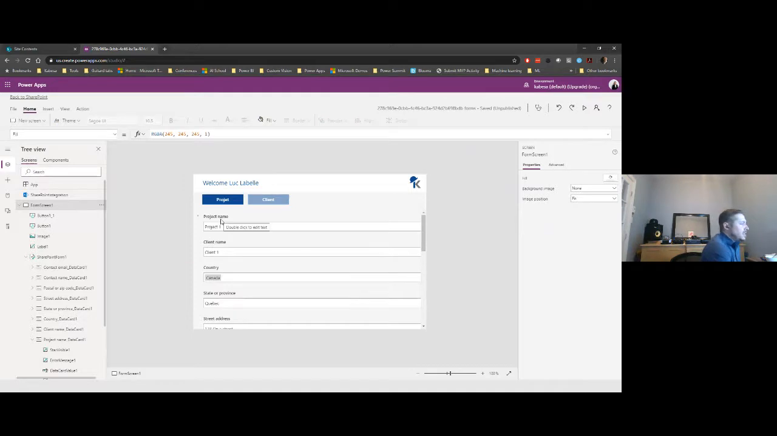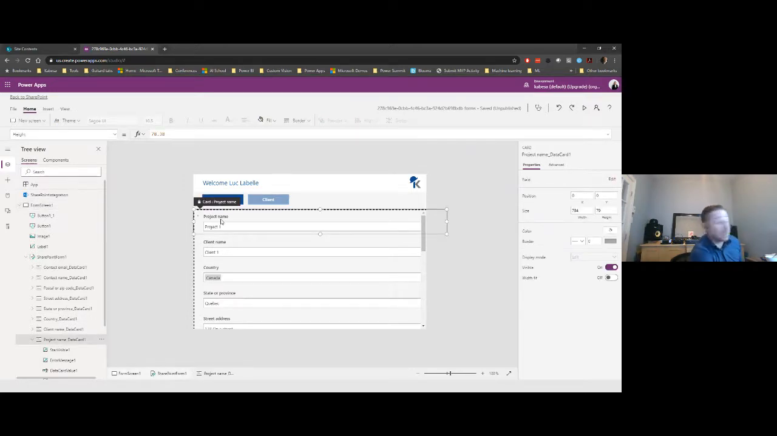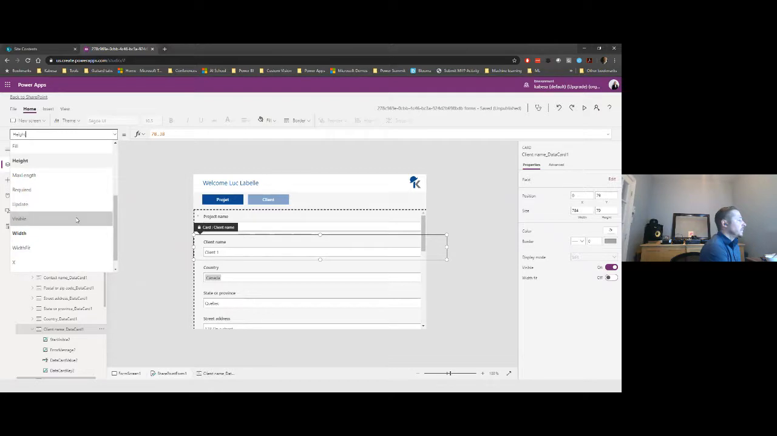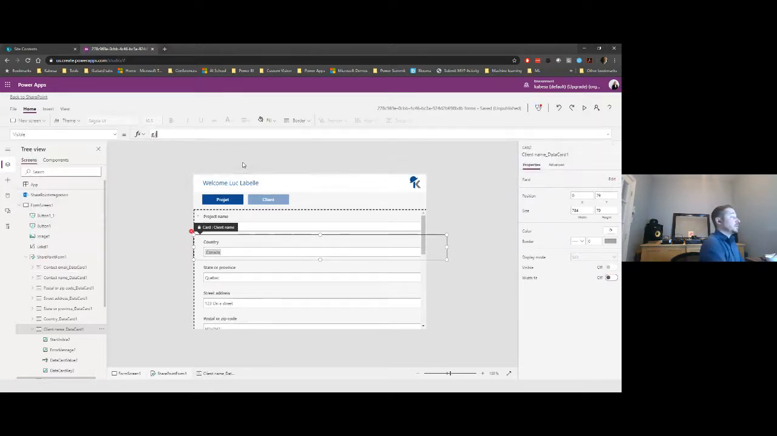So as I was saying, project name obviously belongs to the project tab. There's a visible property for every control. By default, this visible property is set to true. So what we'll do is attach this Boolean property to the global project. Whenever the project is set to true, show, otherwise don't show. And we'll do the same for client name. So client name should be attached to global client, right? So if client is set to true, show, otherwise don't show.